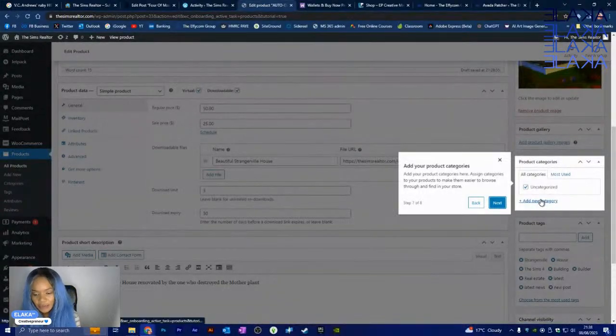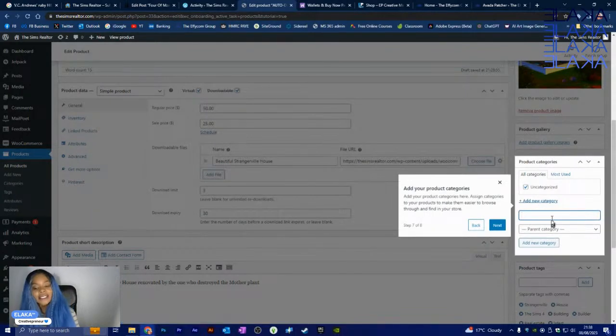And so for the sake of this tutorial, I'm going to add a couple of extra categories to it. So you've got the uncategorized, right? And then I'm going to click on add new at the bottom there, where it says add new category. So I'm going to just click on that. When I click on it, there's a space there that allows me to actually put something in there.